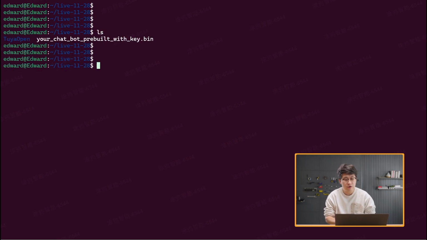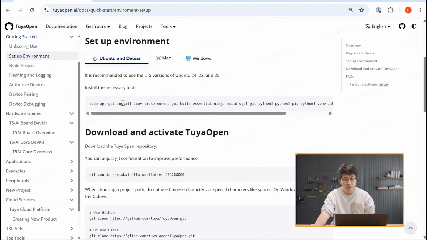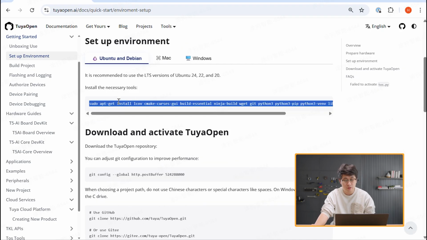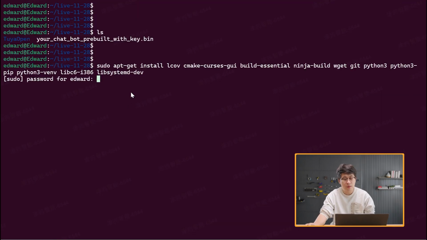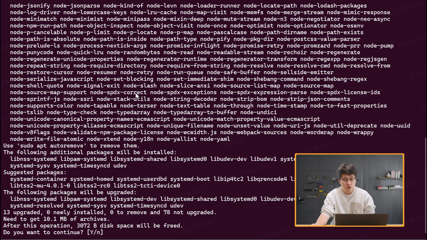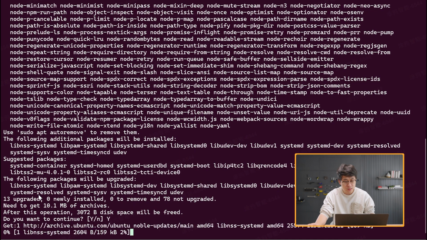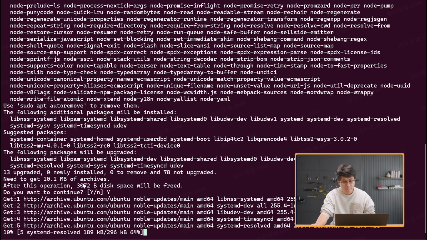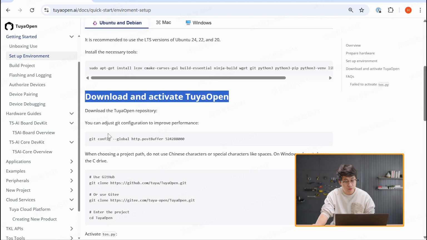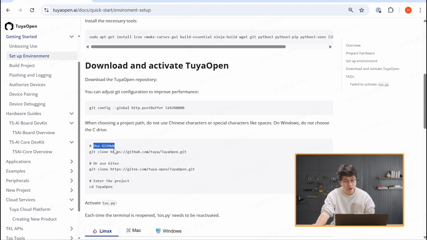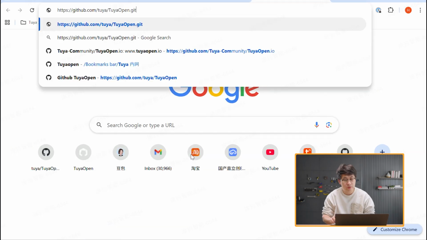I already cloned the TuyaOpen repository, but you can just copy and paste this into your terminal console, and it will go through the dependencies and install them. And then we'll go ahead and download the GitHub repository. This is the GitHub repository we'll actually be working with.